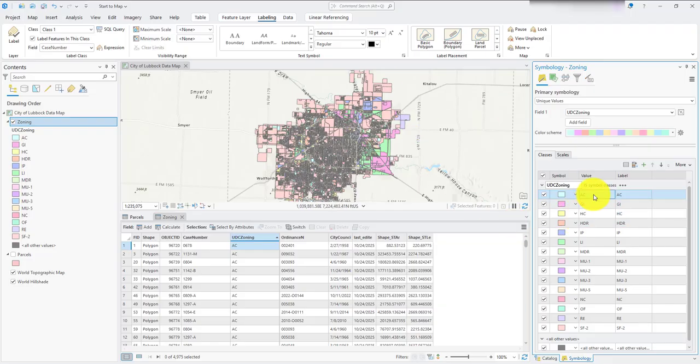This is the new UDC zoning code system post 2024 that Lubbock has adopted. So here I have different types. As you can see, I have AC. AC is agricultural conservation. GI is general industrial. HC is heavy commercial. HDR is high density residential. IP is industrial park. LI is light industrial.